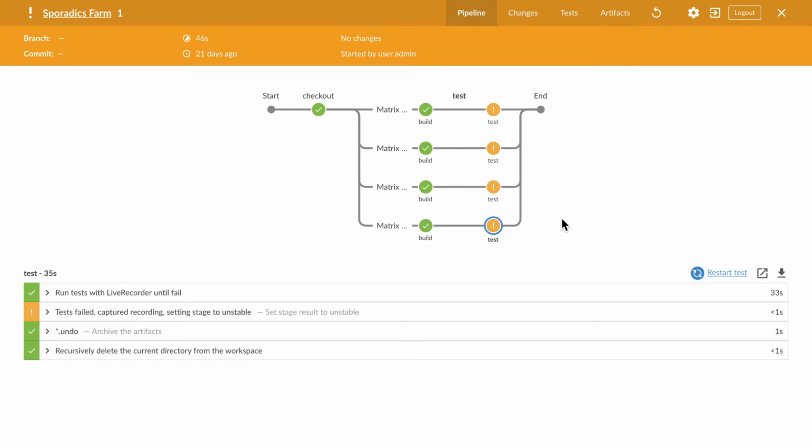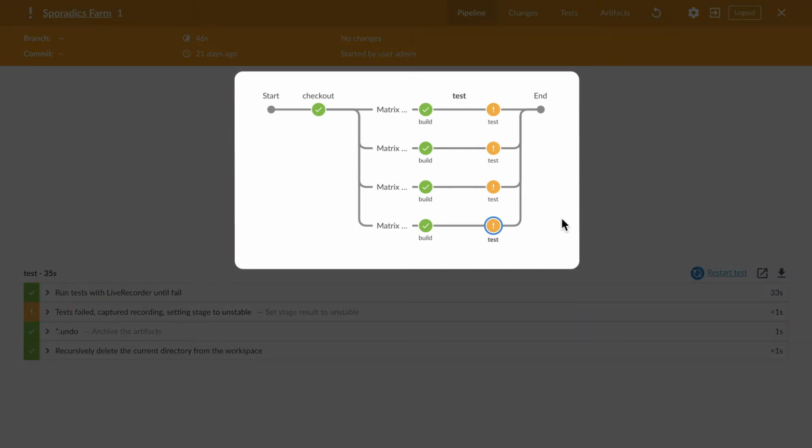Intermittently failing tests are a problem because they're difficult to reproduce, making root cause detection extremely difficult. Meanwhile, these failing tests create noise in your test results and can delay release into production. This Jenkins pipeline has been set up specifically to generate LiveRecorder recordings of intermittently failing tests.